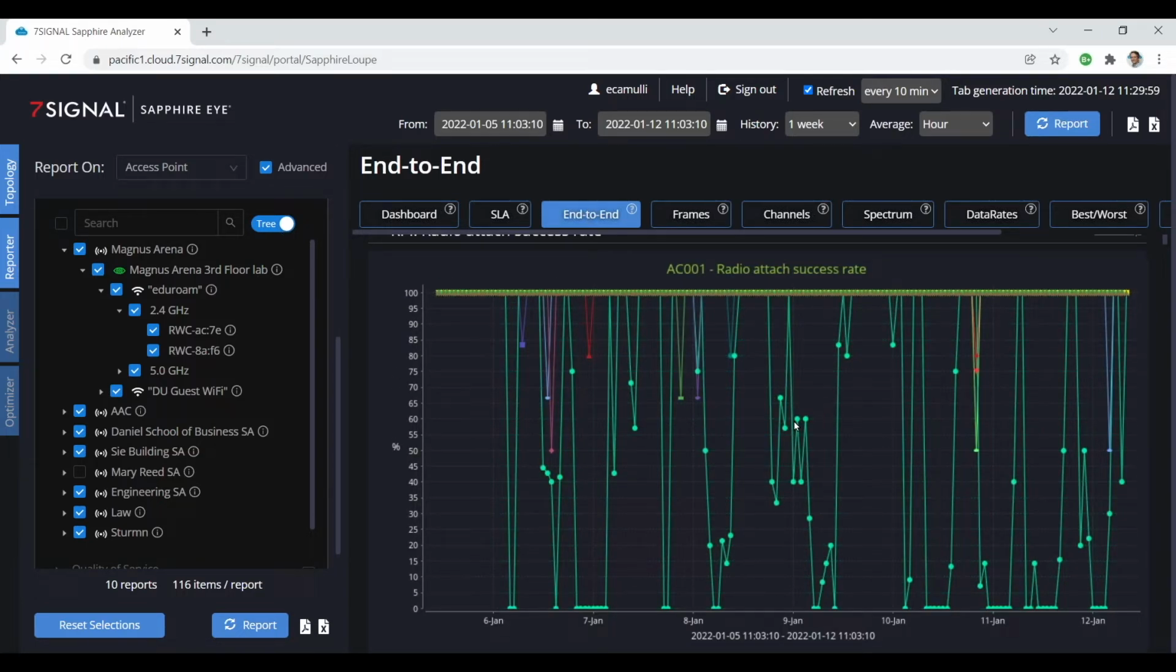So those are some really good ones that I just want to invite you guys to take a look at, if you have 7signal or if you're evaluating it, for trying to find some of these situations where there's obstructions, maybe antenna problems. These things do happen. All right, let's move on.